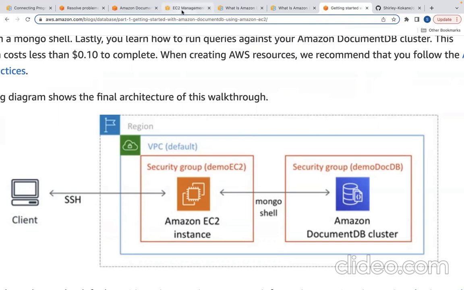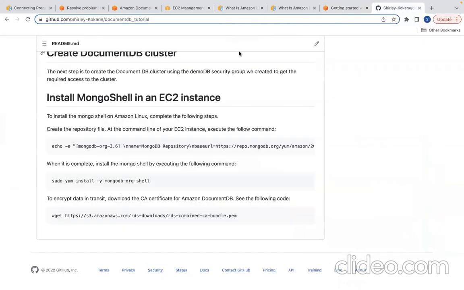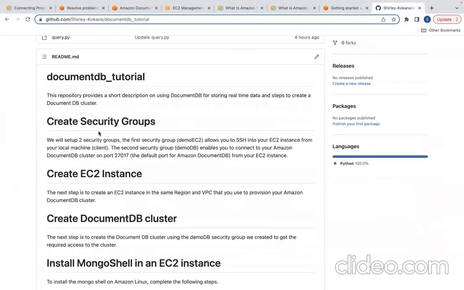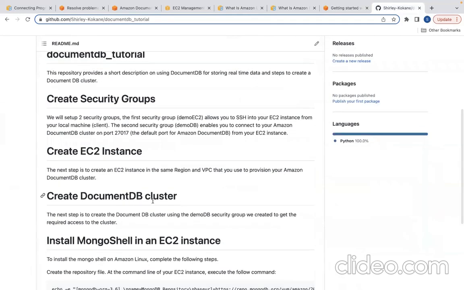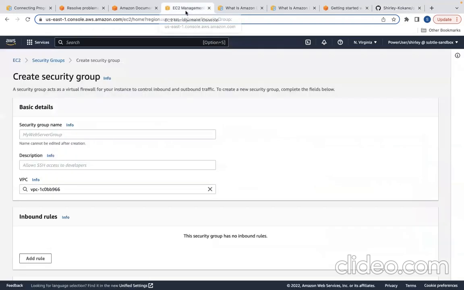So there are some steps we would want to follow in making this architecture. This is how it looks. We would first want to create security groups, then EC2 instances, then the DocumentDB cluster, and then install a Mongo shell that will help us talk to the DocumentDB cluster via an EC2 instance. We would start with creating two important security groups: one that lets us talk to the EC2 instance, and one that lets the EC2 instance talk to the DocumentDB cluster.